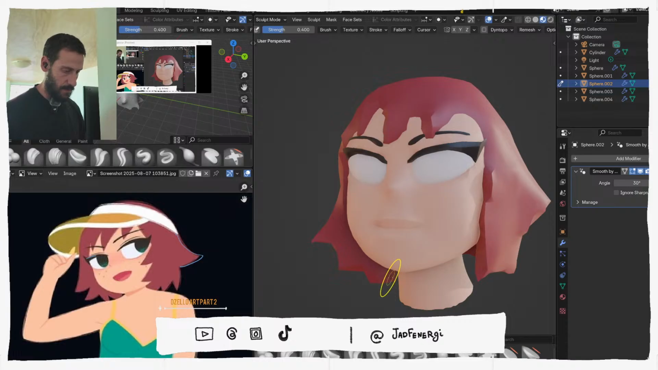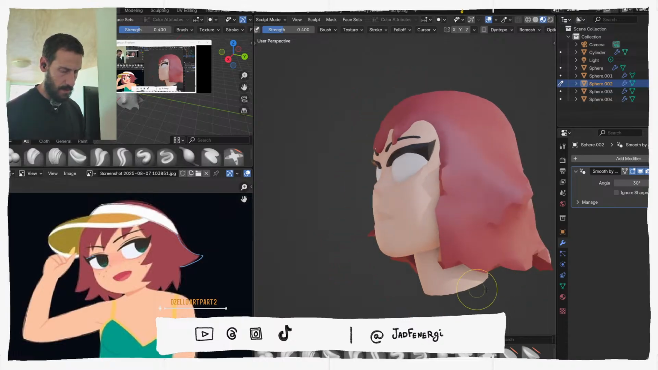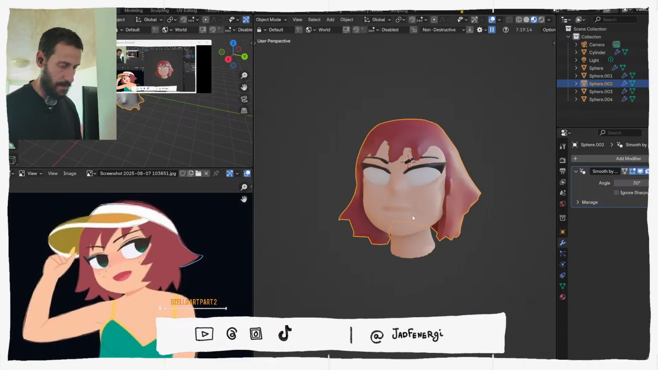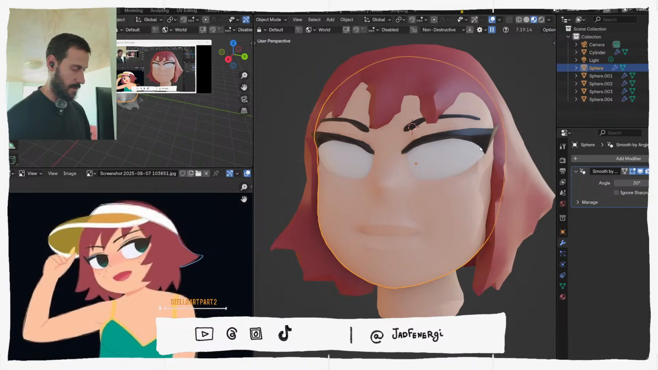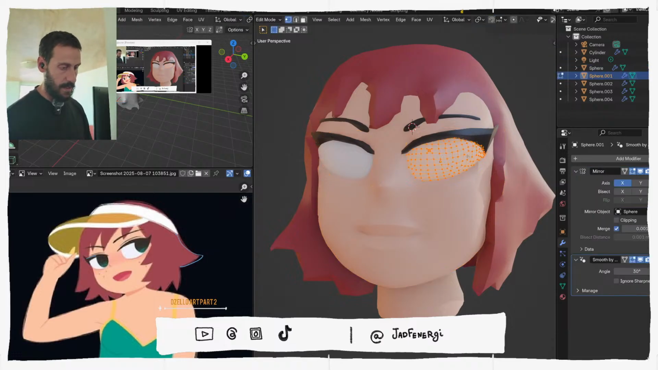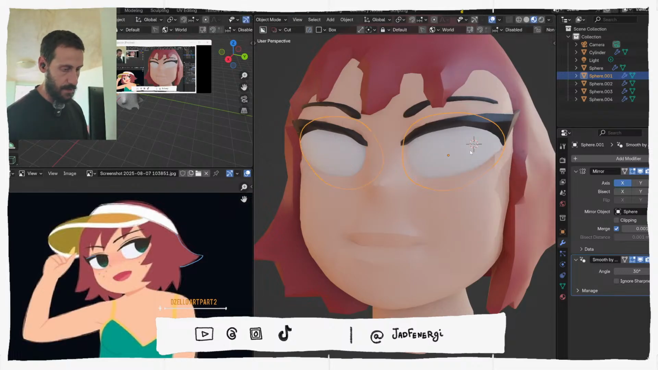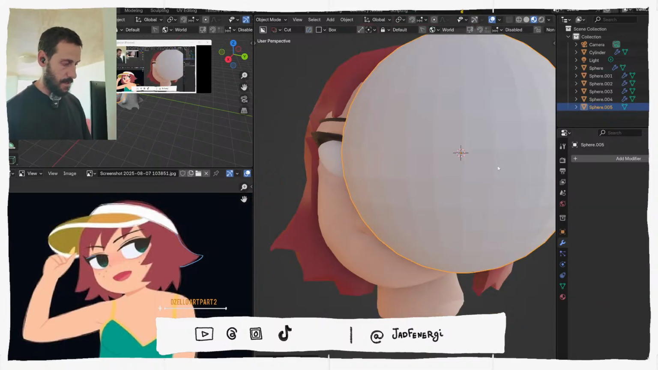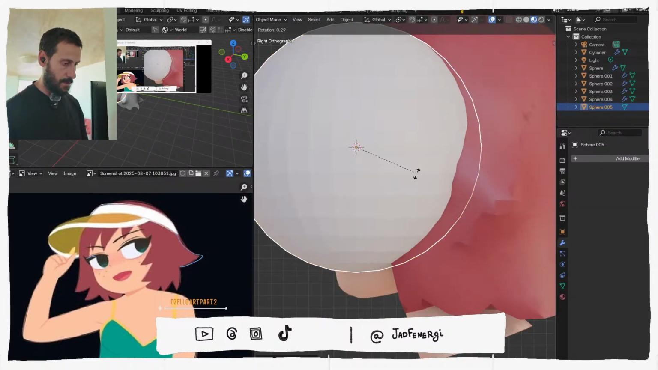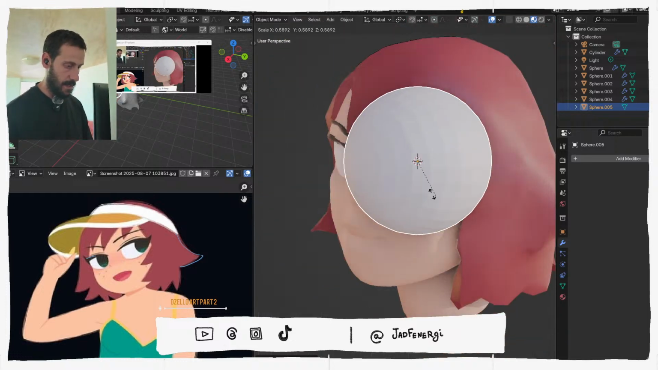I wanna now start working on the pupils. It will give a lot of character. It will show you how the face looks. It will get us there faster. So let's see how we do this. Let's pick any of these faces. Maybe let's pick this face. Shift S, cursor to selected. Shift A, mesh, UV sphere, and then let's rotate it by 90 degrees. Let's scale it down.